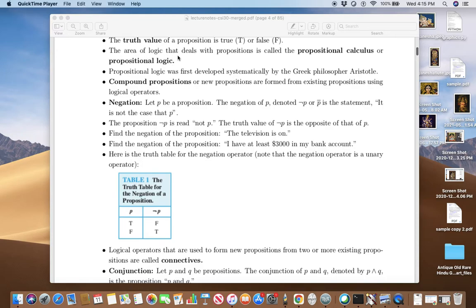The area of logic that deals with propositions is called propositional calculus or propositional logic. Propositional logic was first developed systematically by the Greek philosopher Aristotle. Compound propositions or new propositions are formed from existing propositions using logical operators. So, you use existing propositions and then operators on them. That's what creates compound propositions.